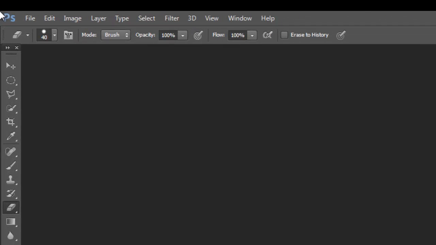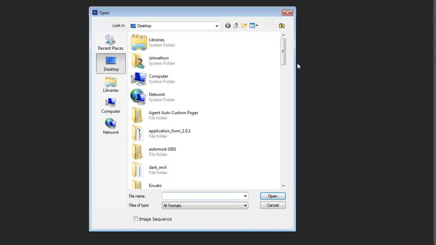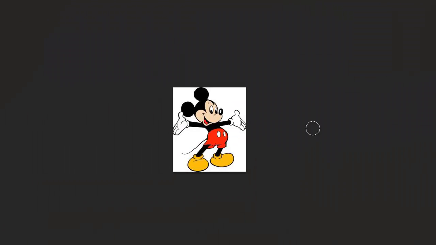So first of all, we're going to go ahead and go to File, to Open, and we're going to select the image that we'd like to edit. And I'm going to edit Mickey Mouse. I've pulled this image off of Google. Now, I am using the Adobe CS6 Photoshop program through the Creative Cloud that Adobe has just released.